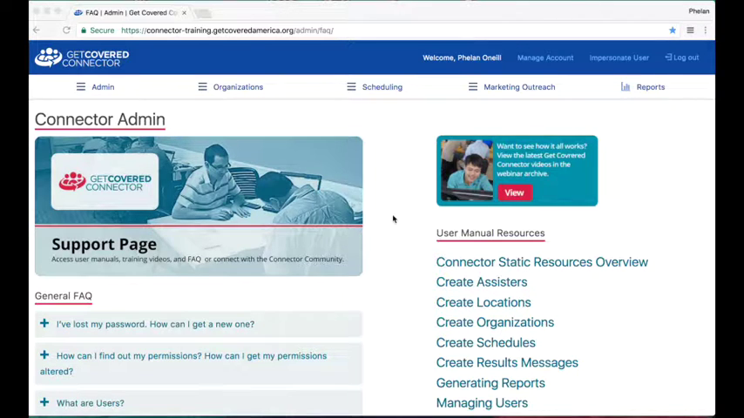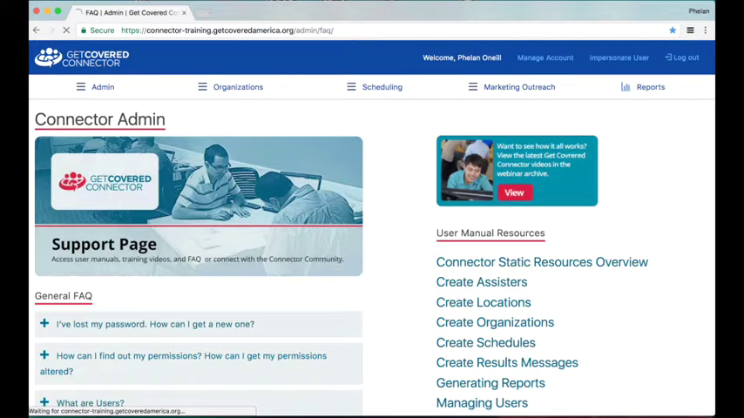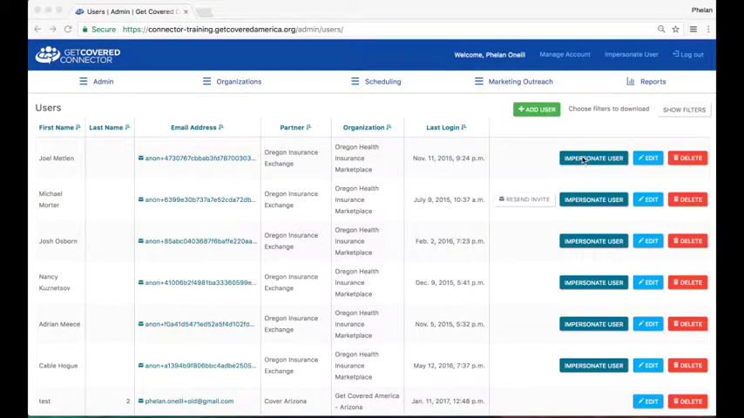This works for any user in your organization who will need to access the backend or admin side of the connector. To start, click on the Admin tab, and under Authentication, click Users. You have the ability to view and edit different users within your organization. You can impersonate a user, meaning to view the connector as if you were that user, if you have that level of permission. You have the ability to edit or delete users, as well as to add a user.